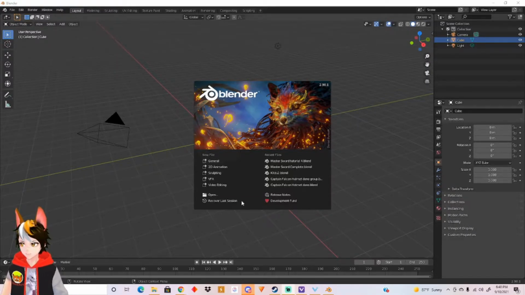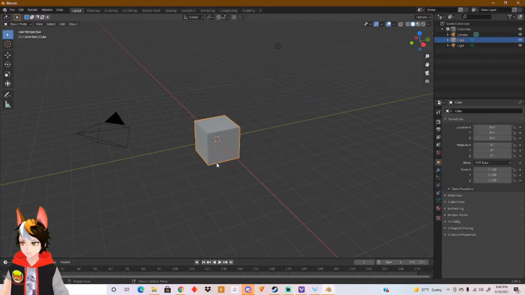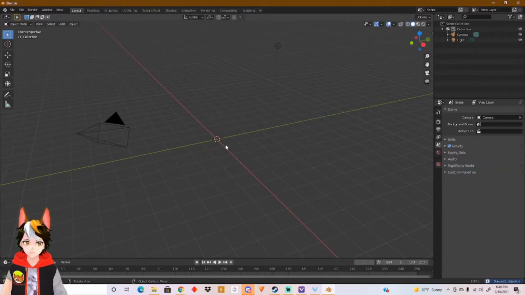So you go to general and as always get rid of this cube right here. Also, if you have done the Master Sword tutorial and made your own Master Sword, you're welcome to use that. You can use that as your asset for your VTuber for this lesson right here.